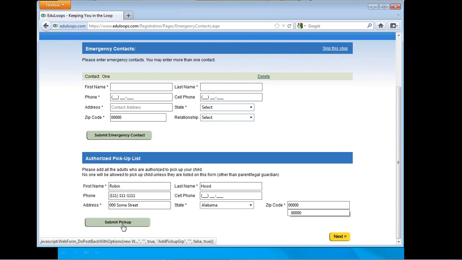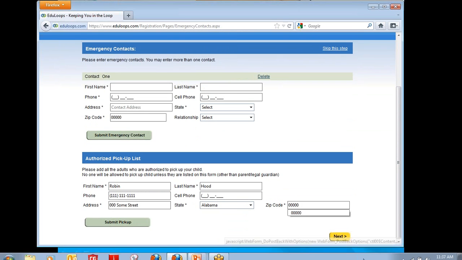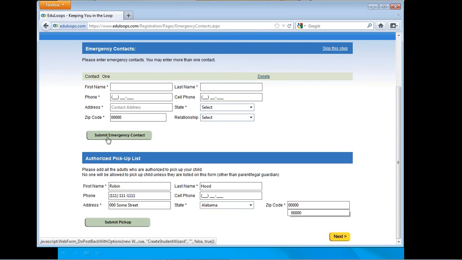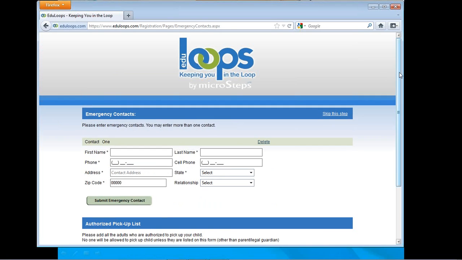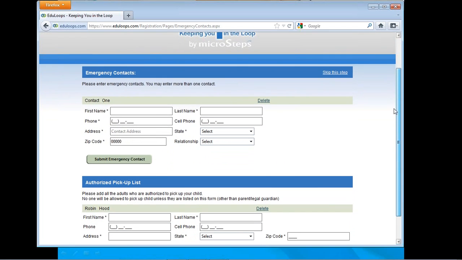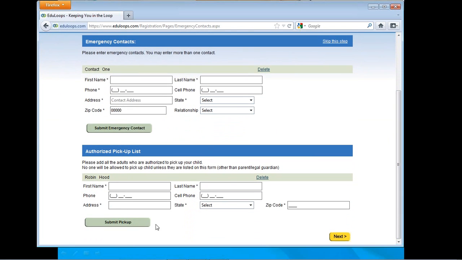Click Submit. Be sure to click these Submit buttons before you click the Next button. These Submit buttons save your information for the contact that you've entered. Once you have entered all emergency contacts and all authorized pickup contacts, click the Next button.